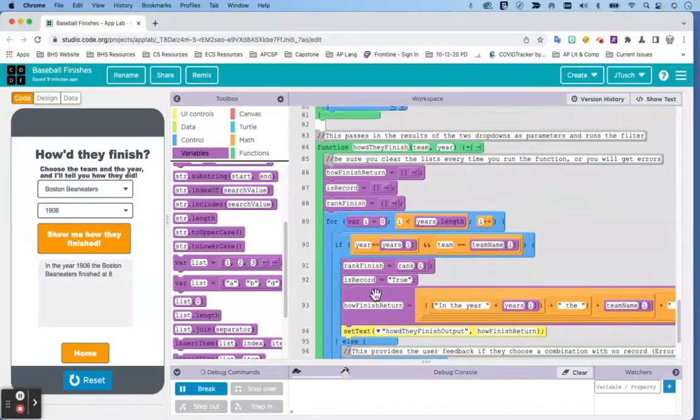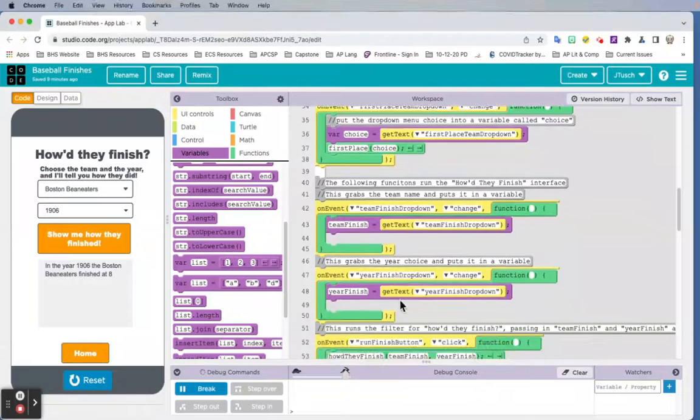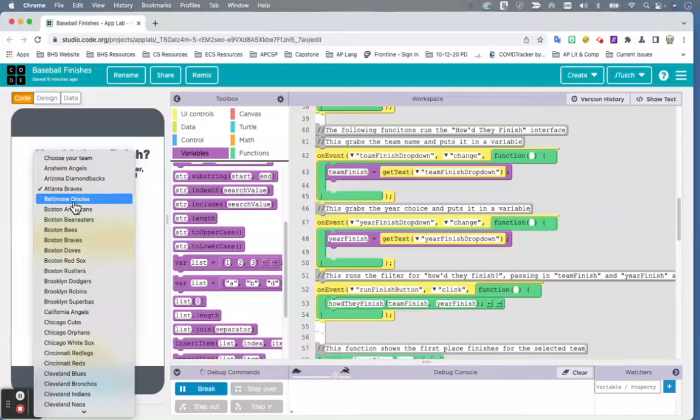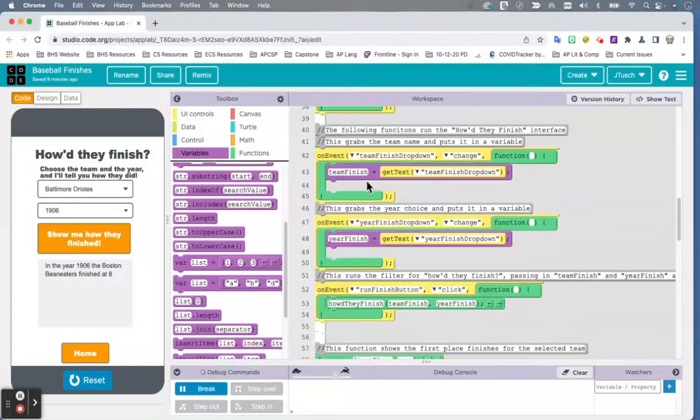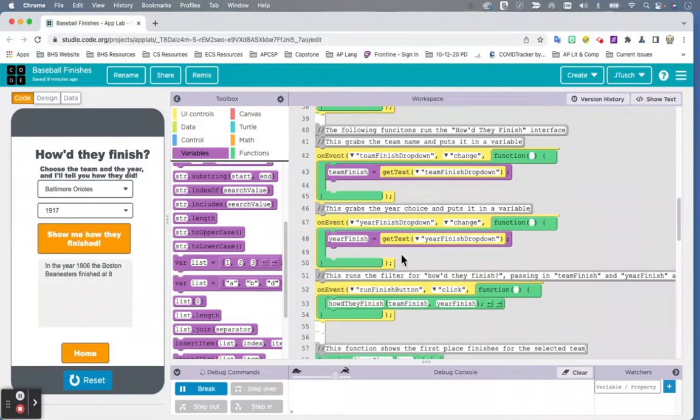So in all, this gets called because when I go up to here, the call is a little bit more complicated right here. So for how they finish on the event, when I click a change, the moment I make a selection, the moment I pull that, you'll see right now, I'll pull that particular command real short right here. Watch this. Baltimore Orioles. You'll notice it ran that code. It took Baltimore Orioles and threw Baltimore Orioles into team finish, right? Then I'm going to pick a different year, 1917, for example. And you notice that it ran this. Then it says, show me how they finished.